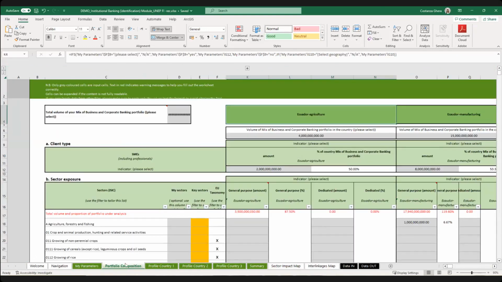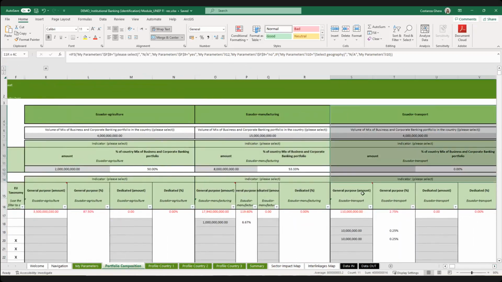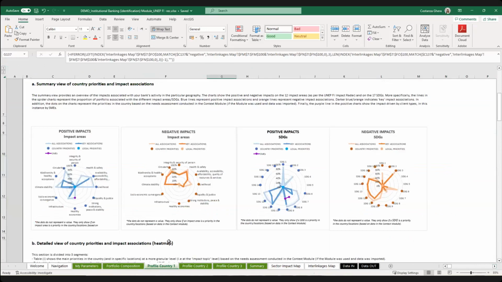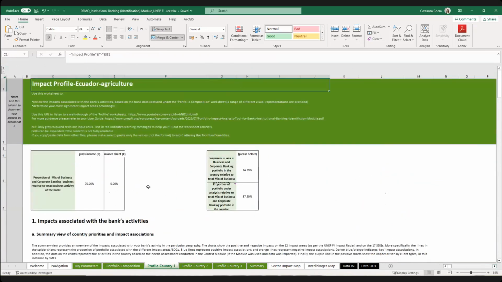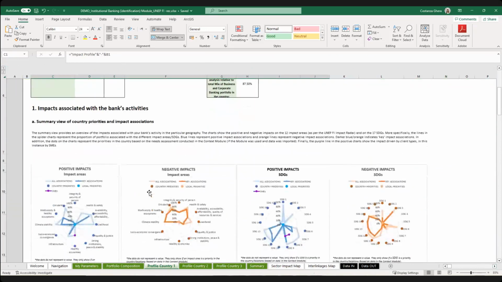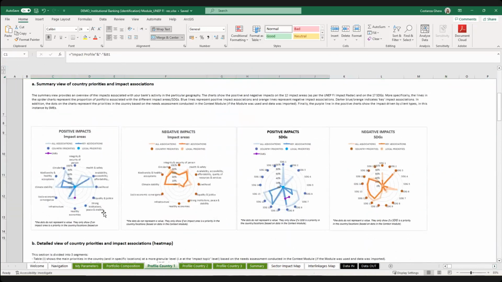So you can go to the portfolio composition. You will see automatically a table for each of your subgroups that you have defined. And then in the profile country as well, you will read the name of your subgroup, like here, Ecuador agriculture, and you will see the data concerning your sectors, but also concerning your country needs, because you have done that extra step in the context module.